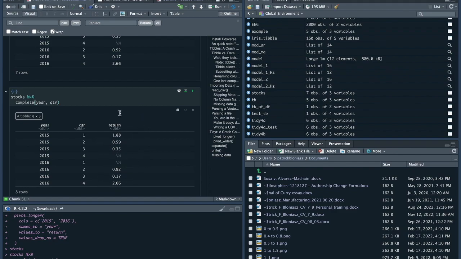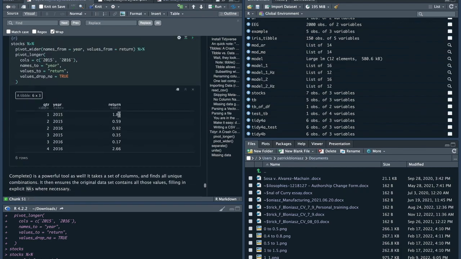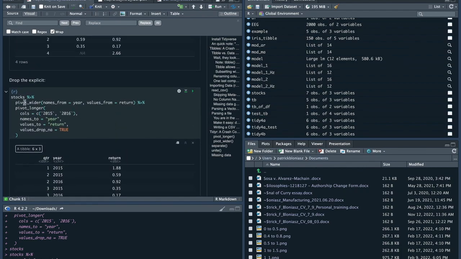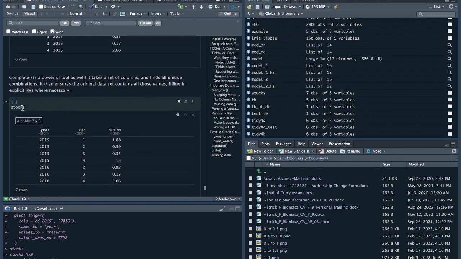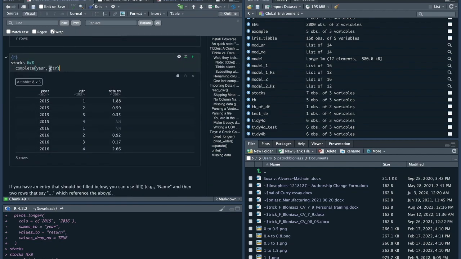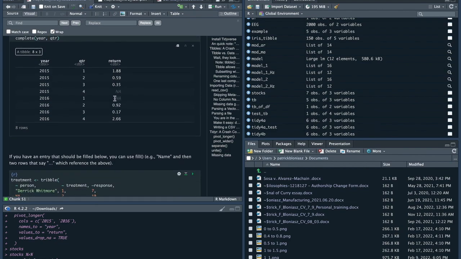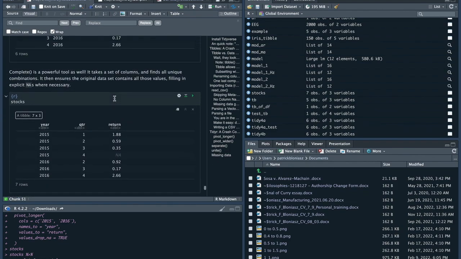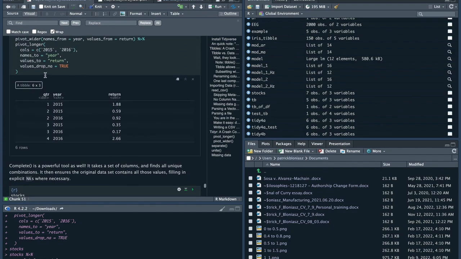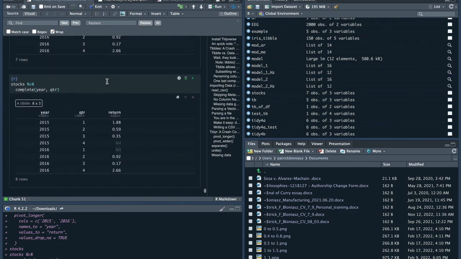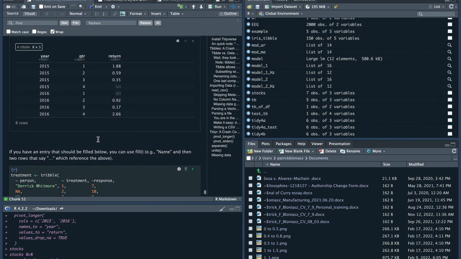So instead of having to do this really complicated pivot wider, pivot longer technique, we can just use the complete function to automatically do that for us, and it's going to find those 2 missing values. And it's going to fill them in with an NA as well. So then we can decide whether we want to drop them, so use something like values drop NA, or just leave them in there and decide what to do later on.